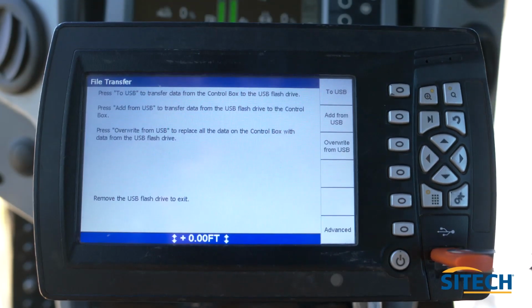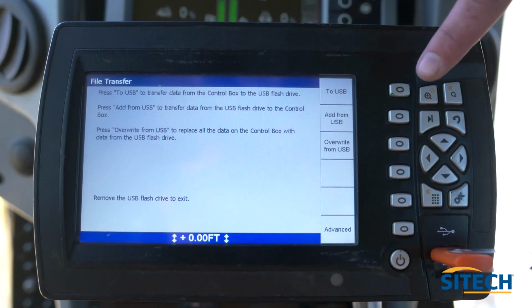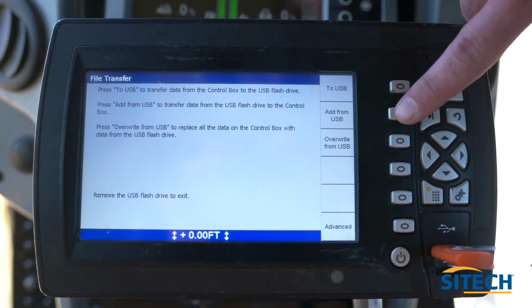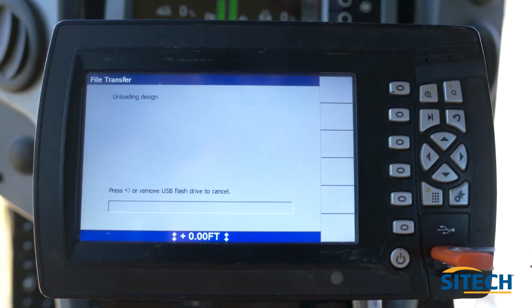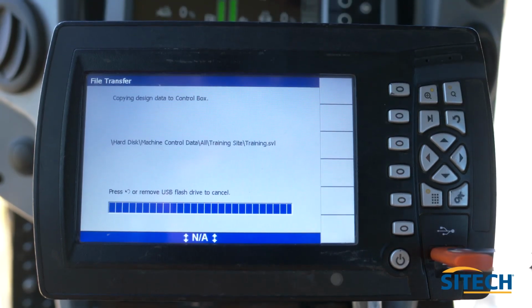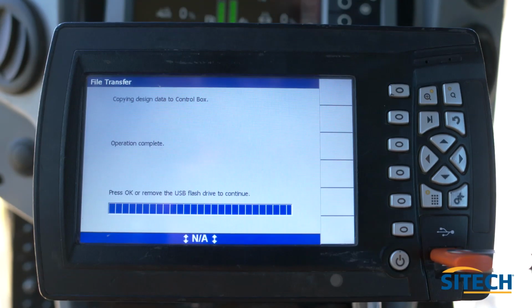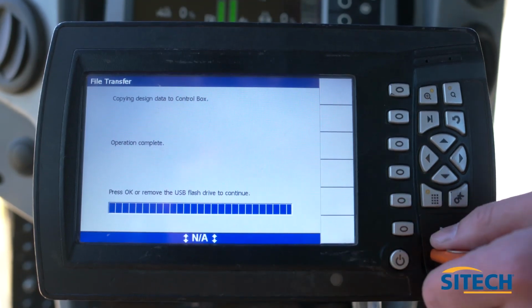Over on the right hand side, you're going to see we have a few different options for the buttons. The one that we're going to do is add from USB, because we want to add the files to the screen from our USB stick. And now it's going to go just to that folder in the All folder where we've had our design folders. It's uploading all those. It'll tell you operation complete, and we can pull the USB stick out.